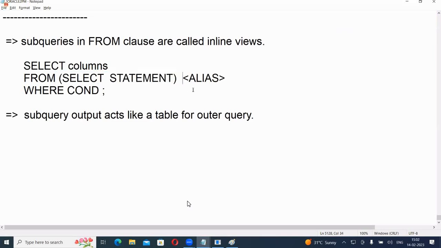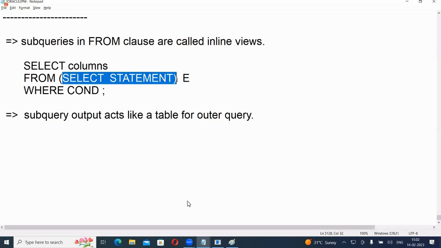Suppose I give E. What is executed first? The subquery is executed first. What does the subquery return? Rows and columns. Suppose this subquery returns 3 columns and 10 rows. You are giving some name to these 3 columns and 10 rows. What is the name?